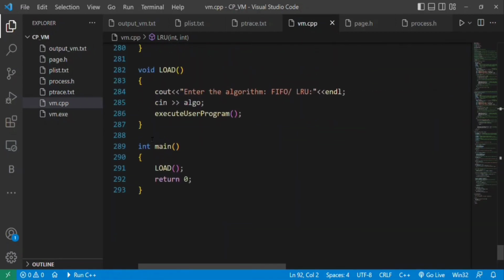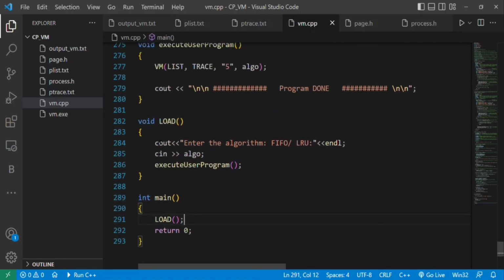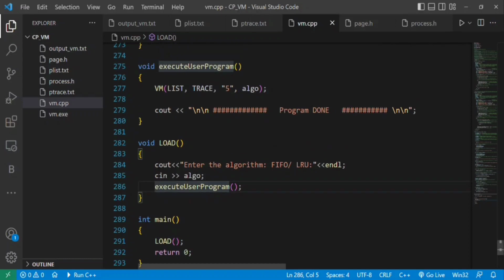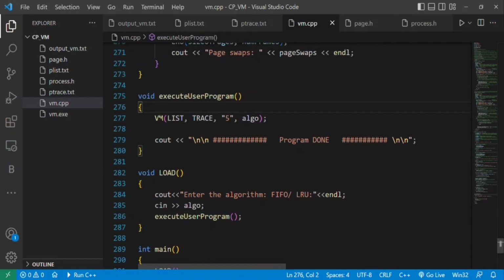Let us go towards the start of the program. Now whenever a program is run, the main function is called first. Then in this main function we are calling a load function. The load function is defined here. The load function simply takes the input from the user, which algorithm to implement, stores it in the algorithm string, and then calls the execute user program function. Now in this execute user program function, it calls our virtual memory function and passes it 4 parameters: list, trace, 5 and algo.